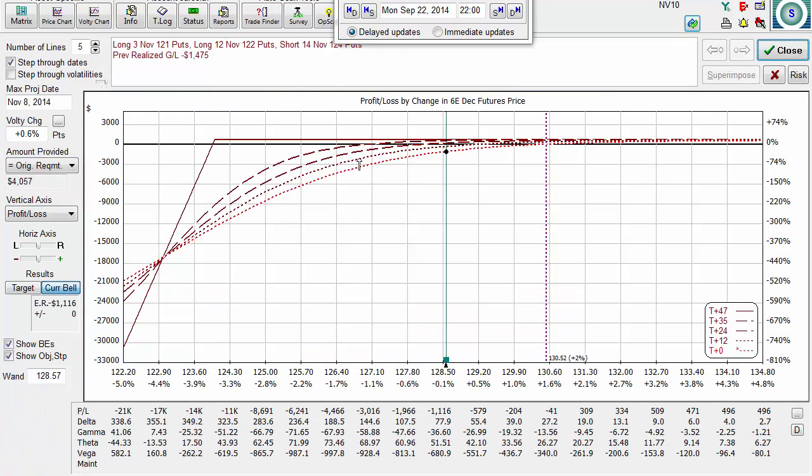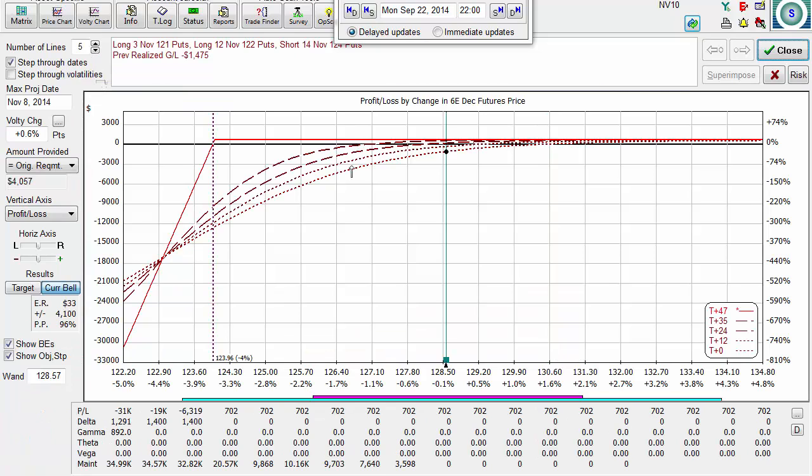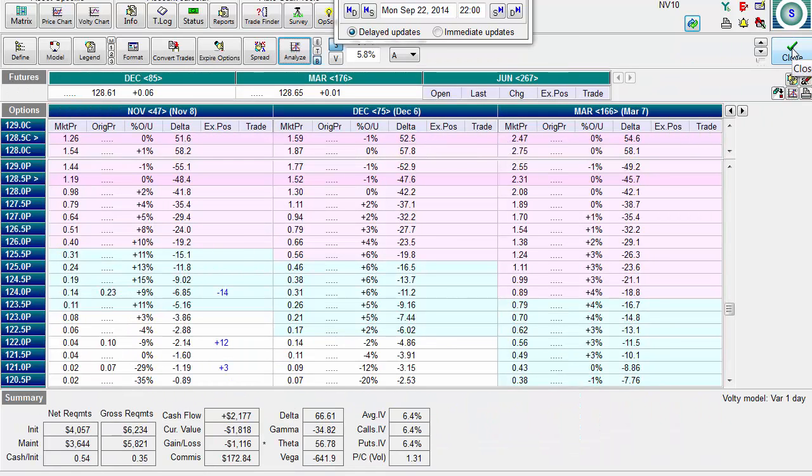And that's kind of what we want to do, right? So this is a put credit spread. We just want it all to expire worthless, and we'll keep our $700 profit in 47 days. So that's where we are on this trade.